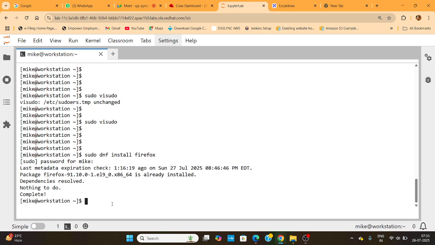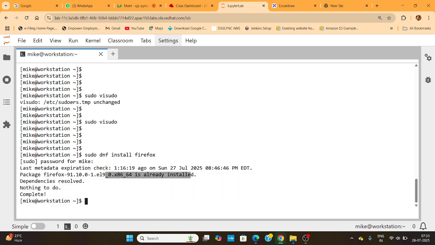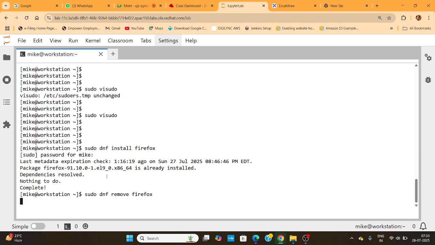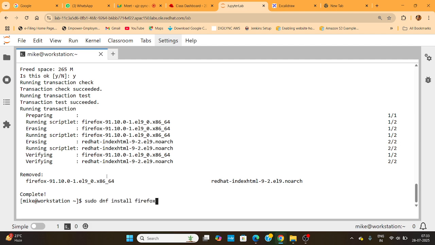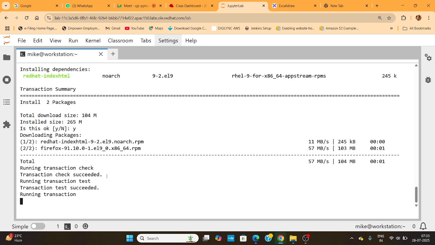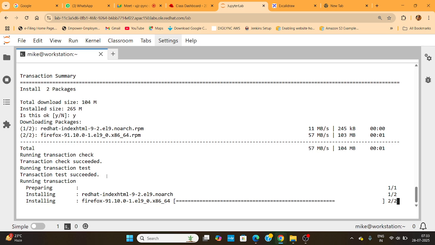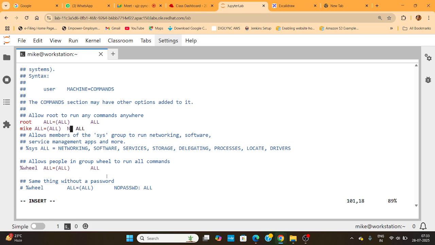1 2 3. Only if I give the password can the mic user access the privileged command. But it is installed normally. Already installed. If the mic user wants to remove Firefox, he can remove it. Again, if he wants to install, he can install. This is the purpose of no password. If I add no password, the system will not prompt my user to enter the password.